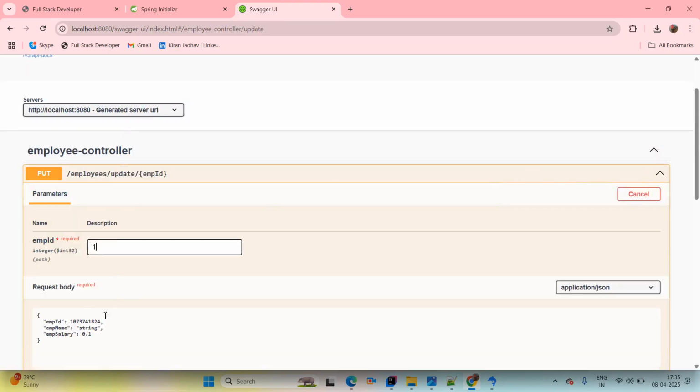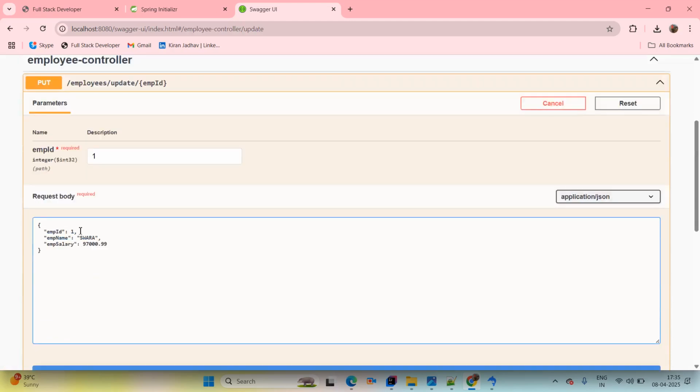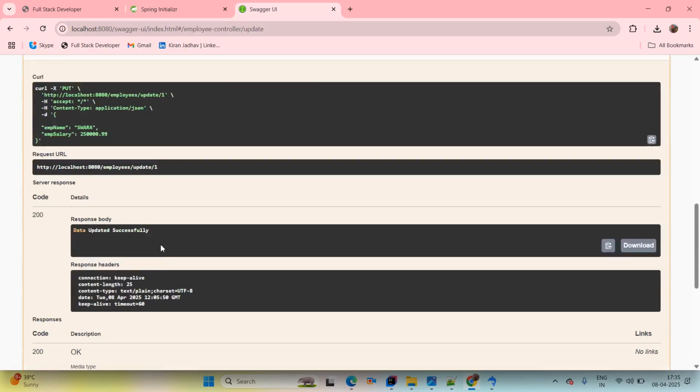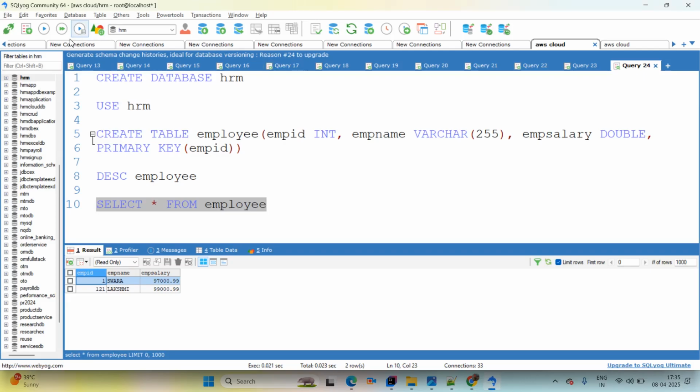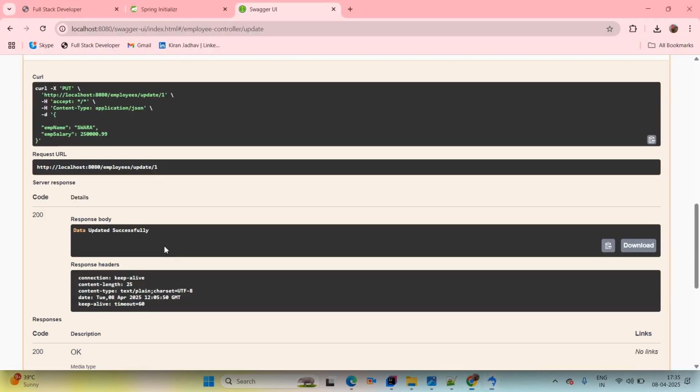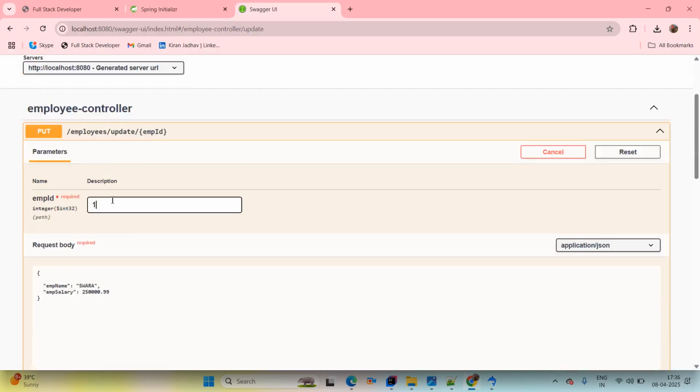This is the first ID we are passing, and the ID you can remove from here. Now I want to make the salary 2,50,000. Simply try to execute. Data updated successfully. Now how much salary is available there? 2,50,000 salary is available there. But here I will try a negative test case, where I am passing 1001.